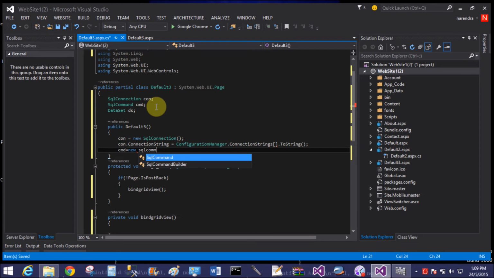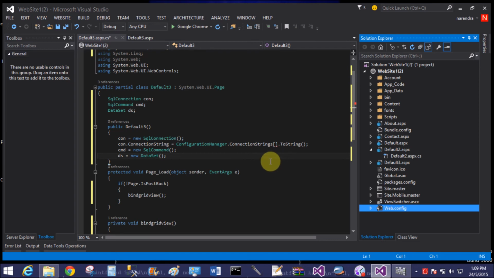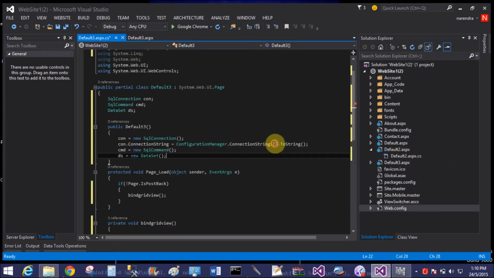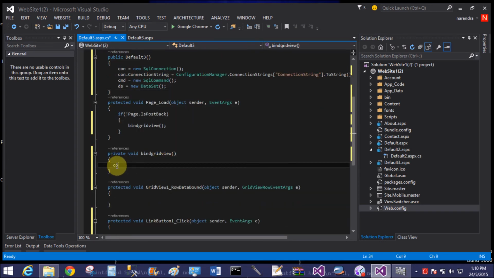State of the connection is open. Sorry, the default state is closed. Create an object of the command class, cmd equals to new SqlCommand. Also create an object of the dataset, ds equals to new DataSet. Yeah, that's fine. Pick the connection string from the web.config file. So connection string. Yeah. Now bind the grid view.